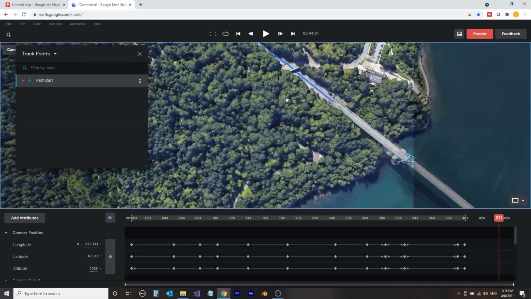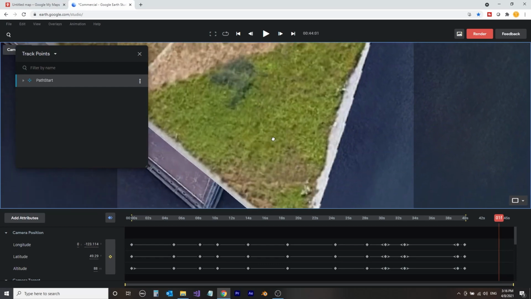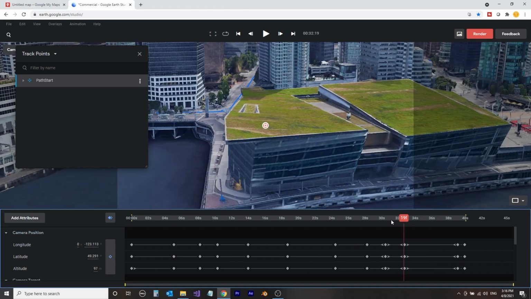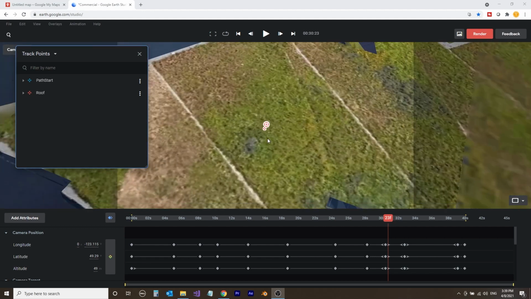I then know I'll need a track point on top of the convention center so that I can place the vehicle there. So right next to the camera, I'm going to place a second track point. And we'll call this, I have some trouble typing this in, but we'll call this one roof.